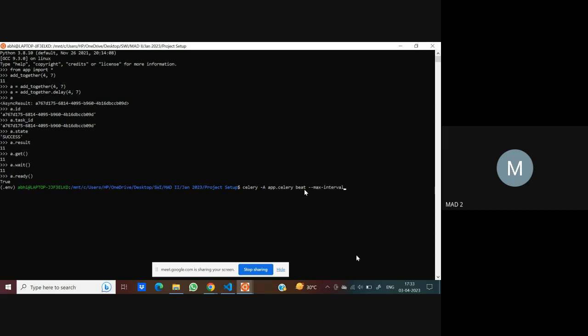So here you tell the system after how many seconds Celery Beat should be looking for the pending jobs. By default, I'm going to provide say 2. That means after every 2 seconds, it is going to look for any pending jobs if the system has any. Apart from that, we can again provide the log level, that is info as of now. I hope this should work. app.celery beat max interval. Okay, let us see.